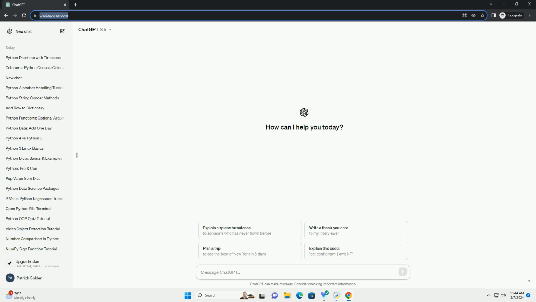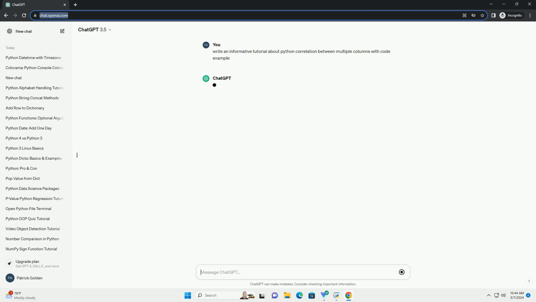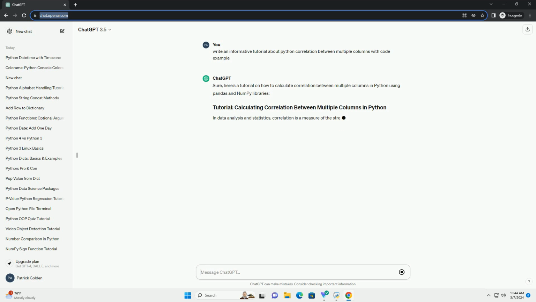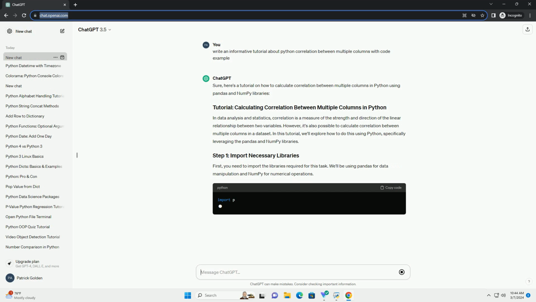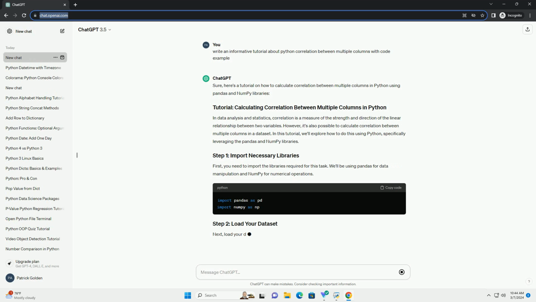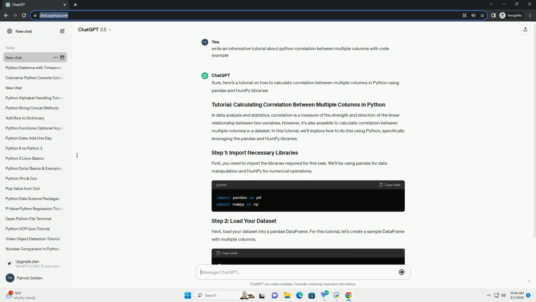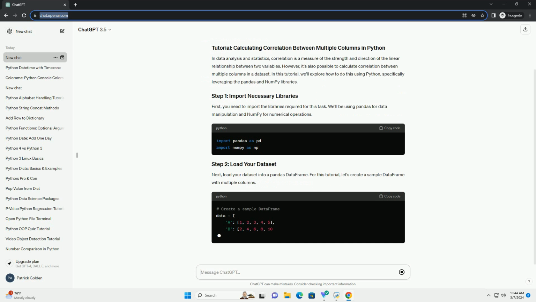Sure, here's a tutorial on how to calculate correlation between multiple columns in Python using the pandas and numpy libraries. In data analysis and statistics, correlation is a measure of the strength and direction of the linear relationship between two variables. However, it's also possible to calculate correlation between multiple columns in a dataset. In this tutorial, we'll explore how to do this using Python, specifically leveraging the pandas and numpy libraries.